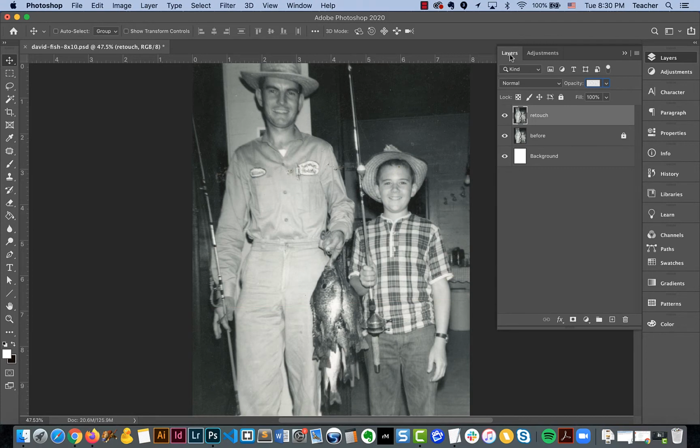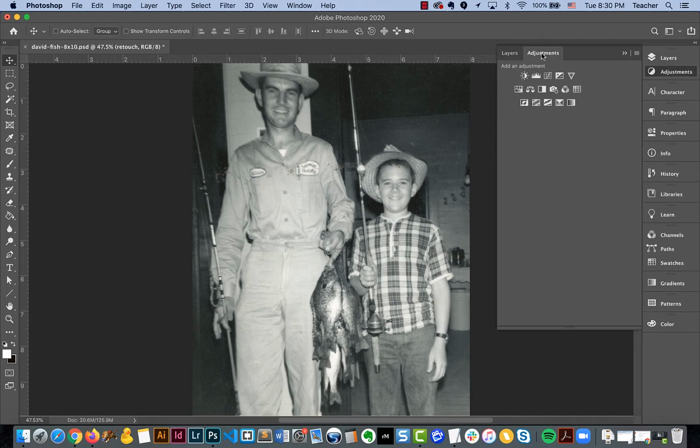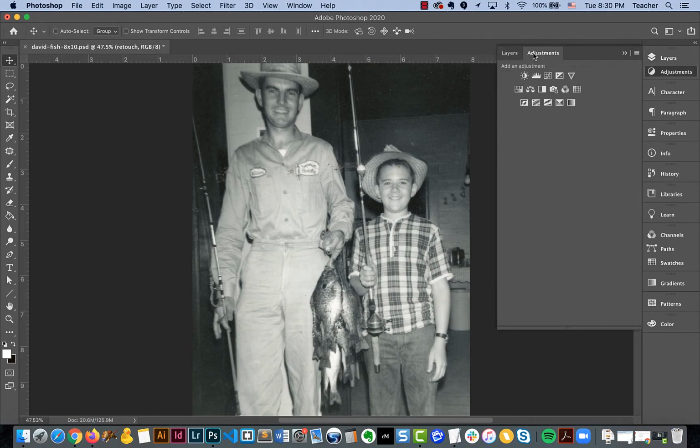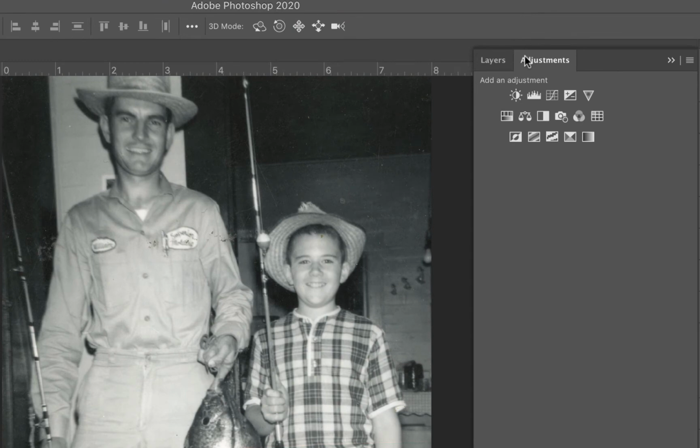I actually have my Photoshop set up so that my layers are in this panel and adjustments are right here. I've customized my layers and adjustments to be close to one another so it's easy for demonstration purposes, and really I use them in combination with one another quite often. So if I want to create any types of adjustments, as you hover over these it does tell you what type of adjustment it is.